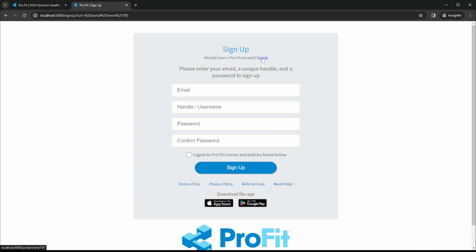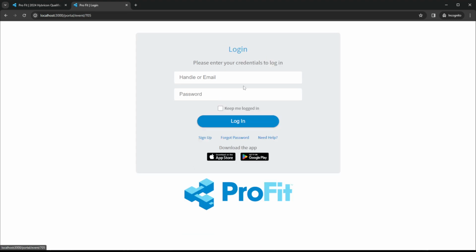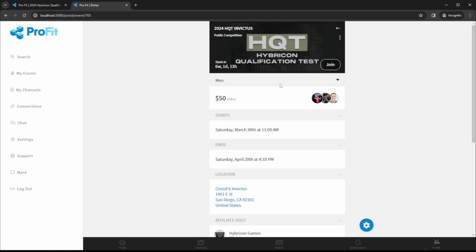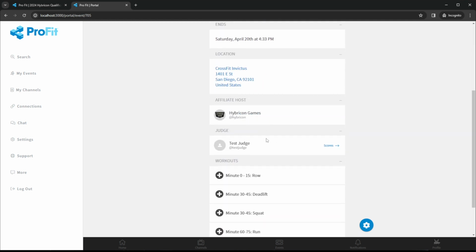Now, if they already have a Profit account, they can log in. I'm going to go ahead and just log in so that I actually have a user already set up. Let's go ahead and log in as Rich. And that'll actually take us to the page within the app where they can select their division, or they can just go ahead and join, but it's all the same information.